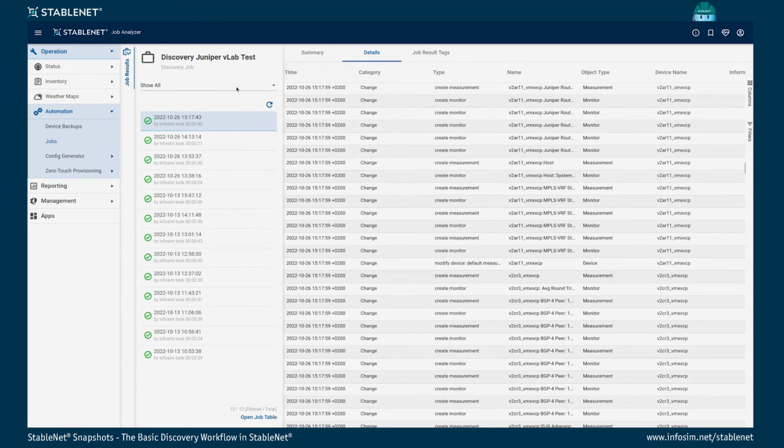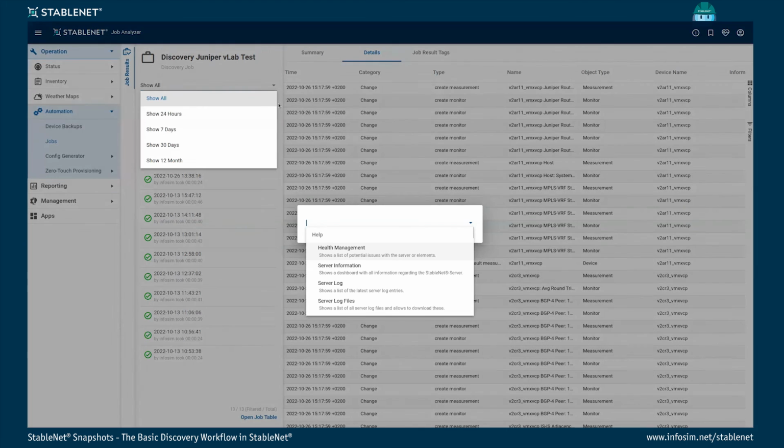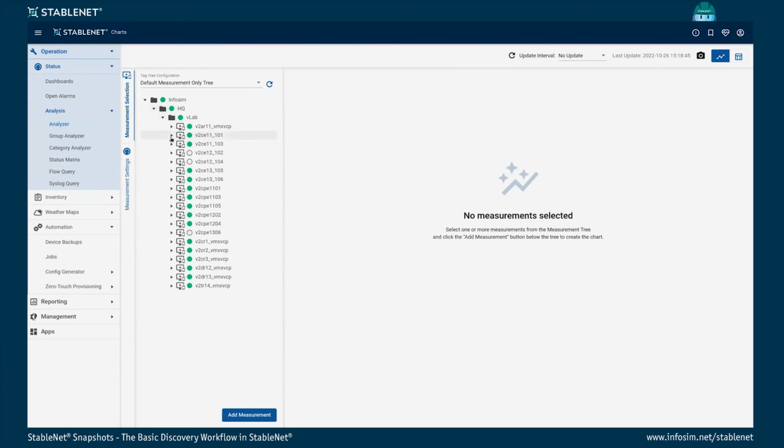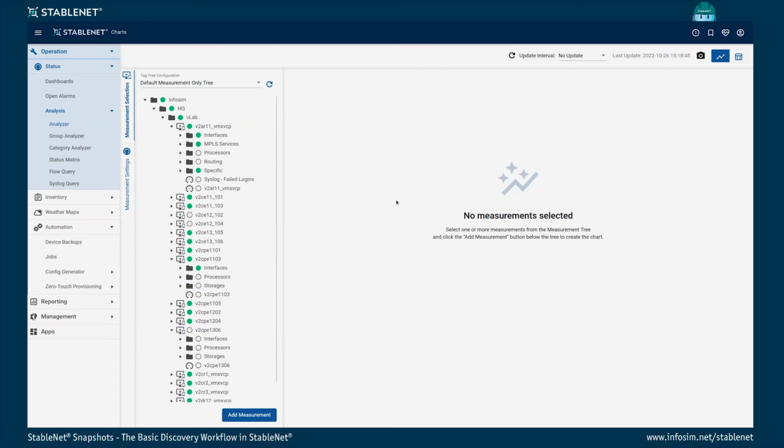And now let's have a look at the devices. So first of all, regarding the measurements, in the analyzer and the default measurement tree, we see that the access router here has a syslog measurement, but for example, for the customer premise equipment, we don't have the syslogs configured appropriately, and we don't have a syslog measurement here. So this is fine.